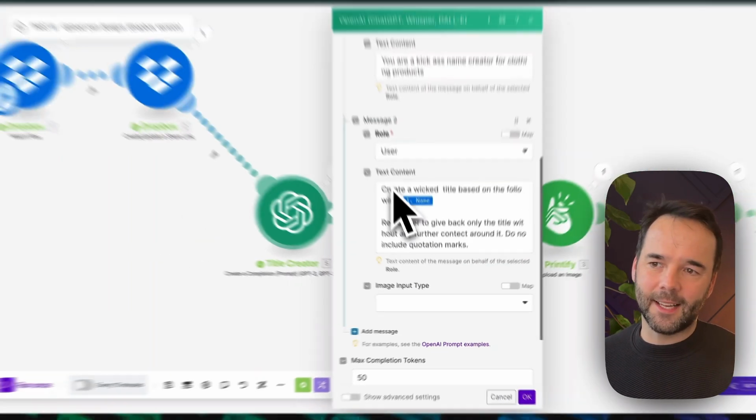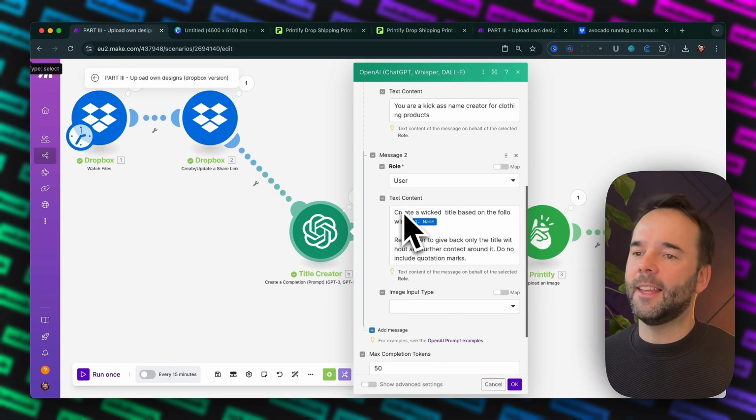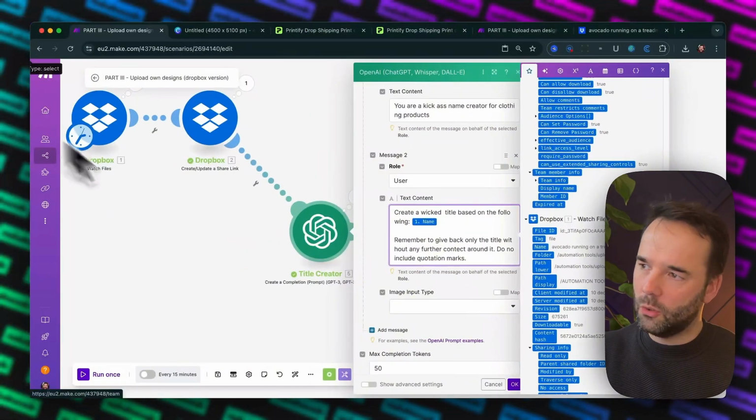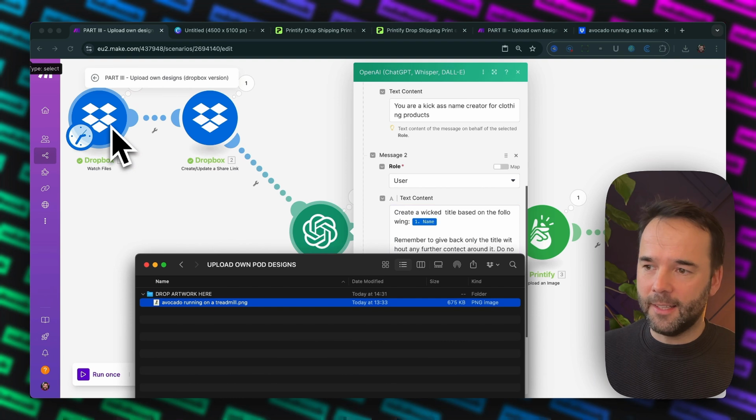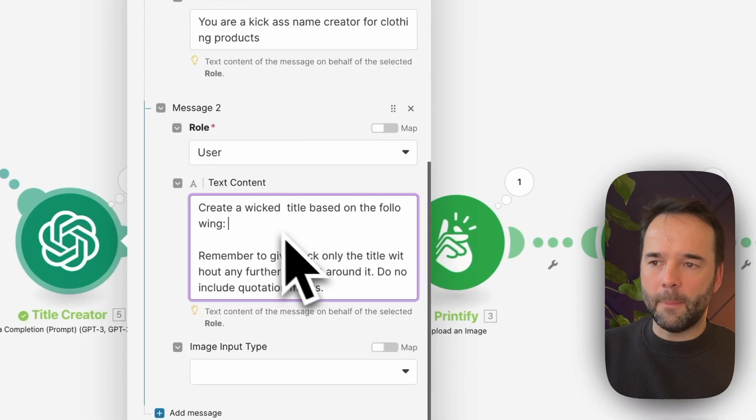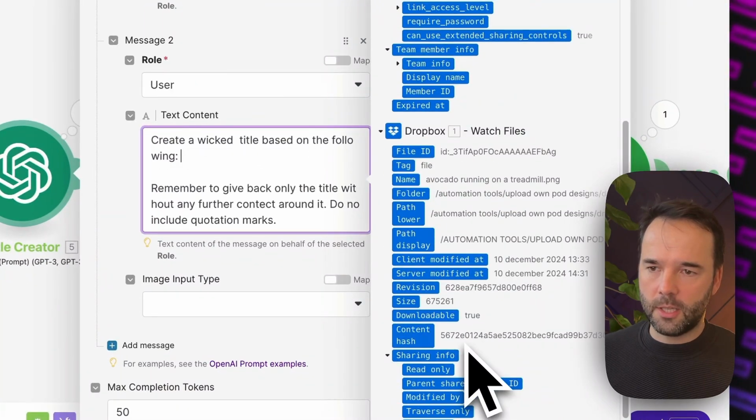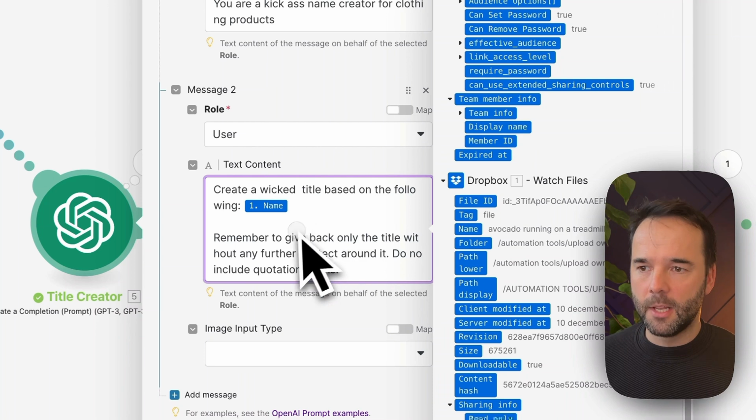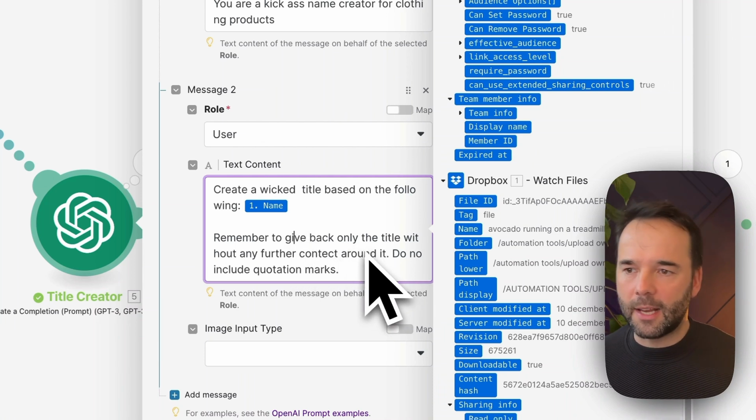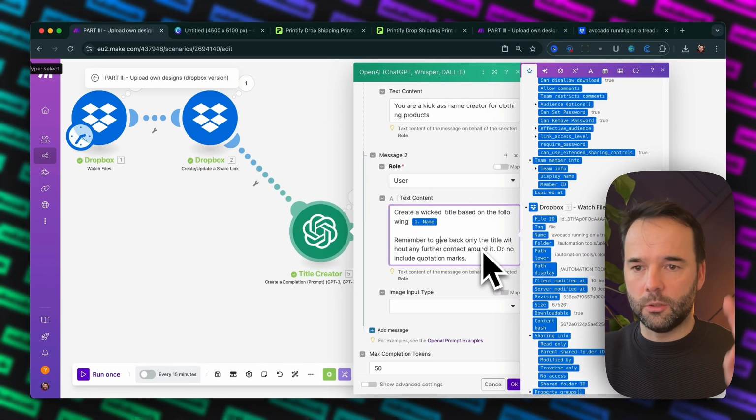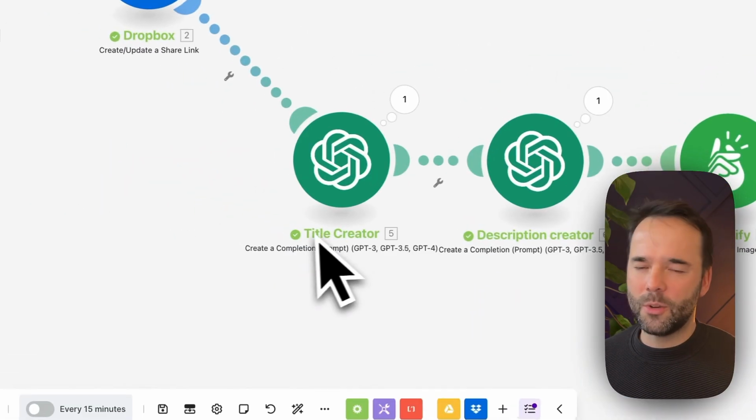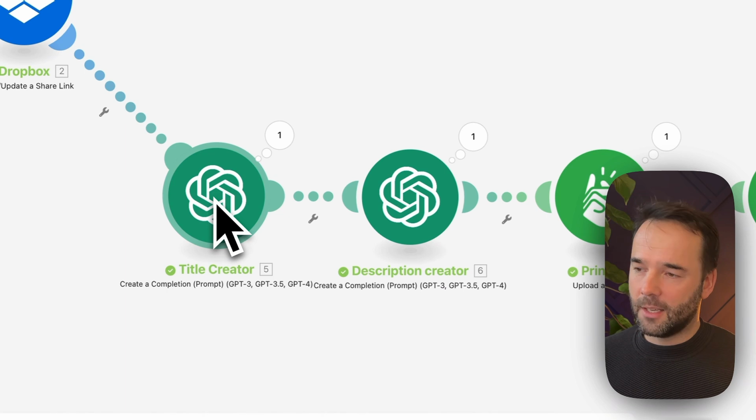Create a wicked title based on the following, and then it's grabbing the original name from the original file. So that was this one, the avocado running on a treadmill. So I've mapped that by going to the original folder or to the original module and saying name. Remember to give back only the title without any further context around it. Do not include quotation marks. Sometimes even then it still does, so always check it. Okay, so after that, I've created my title.